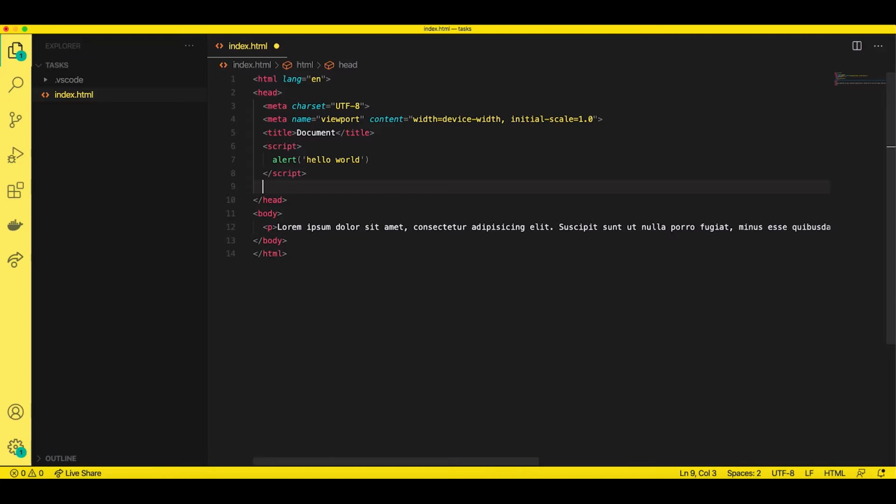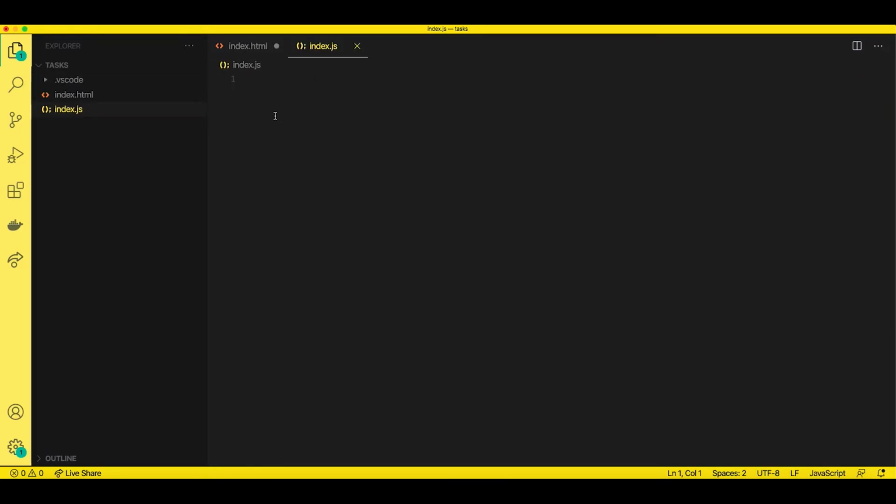Another way we can connect our JavaScript program to the page is by referencing an external JavaScript file in the src attribute of the script tag. Let's look at an example. I'm just going to go ahead and create another file in here. I'll call it index.js. And in here, I'm going to say alert index.js. Save.